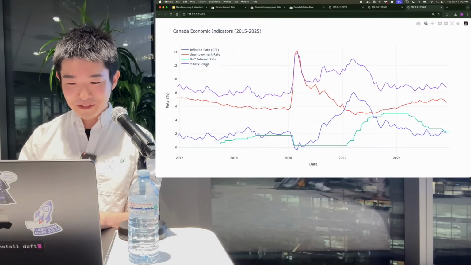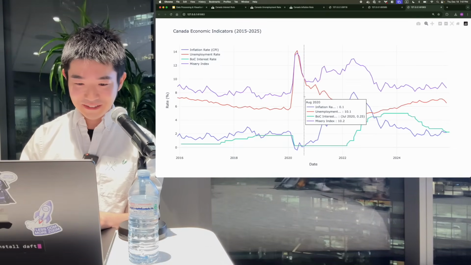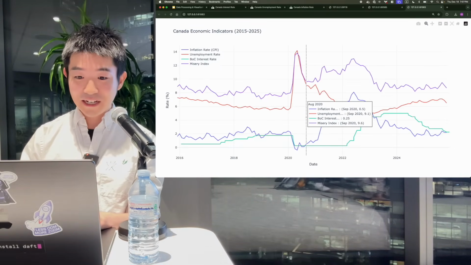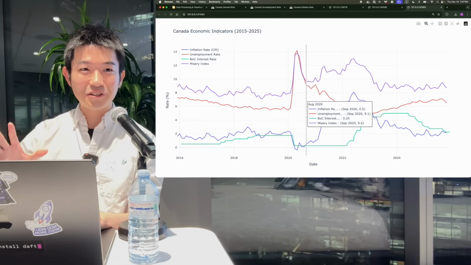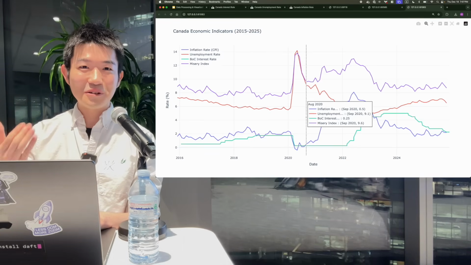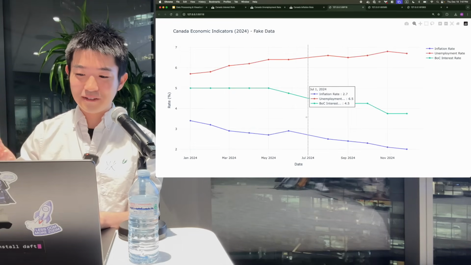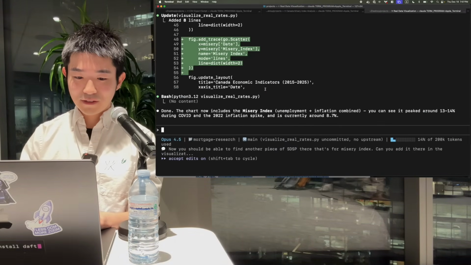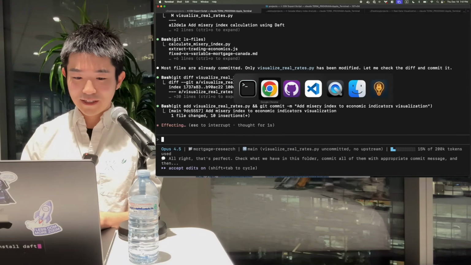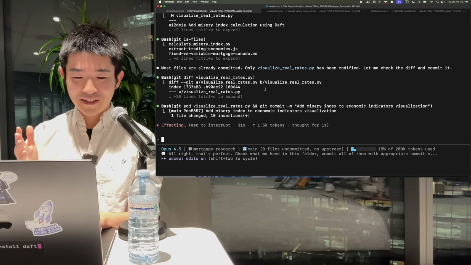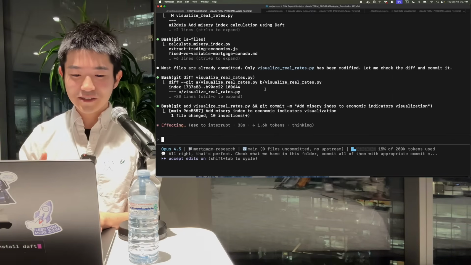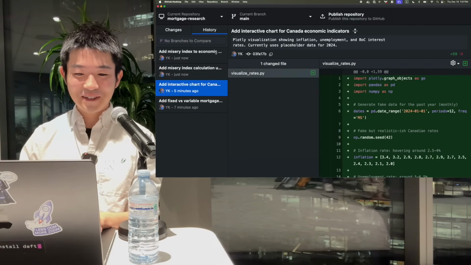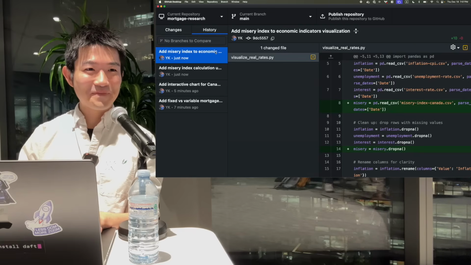So you can see misery index, that's unemployment plus inflation. And I was actually able to use this particular chart, exactly the same chart, to help me make a better purchase decision. So I think that's pretty much it. It is doing the git and adding stuff, committing stuff, opening everything in GitHub Desktop. That's the demo.